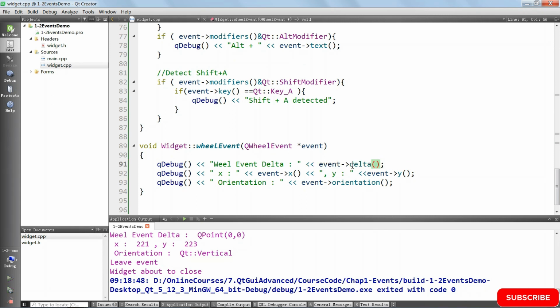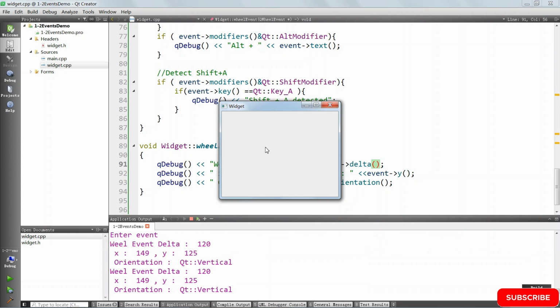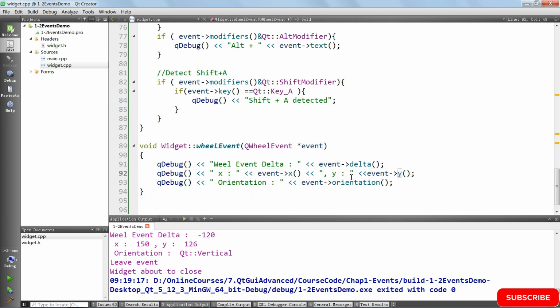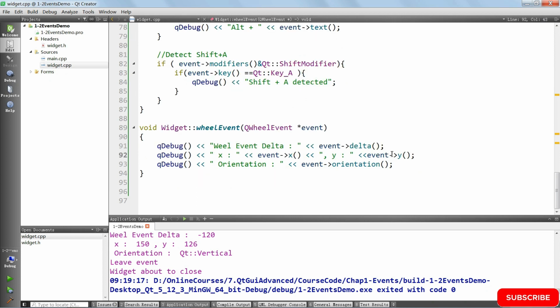Let's try to run it and see what happens. We rotate it up, delta is 120. You rotate it down, it says minus 120. This was an easier way to detect if it was rotated upwards or downwards. But you can do that with some effort using these parameters that you see here. You can compare the Y positions. I think we're going to have a chance to play with that as we progress in the course, so we're not going to say any more about this event. You use it to detect the rotation of the wheel on your mouse.